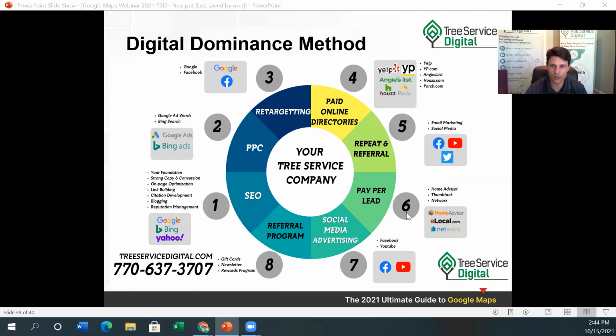Number 6 is pay-per-lead services like Home Advisor, Thumbtack. If you're not getting enough business as it is, you can do pay-per-lead type stuff. Direct mail also works very well. We just added that service recently. It works very well for generating a lot of calls in local zip codes. Social media advertising is really good too. It's good for retargeting mainly, but it works. And then a referral program, you can pay your current customers $100 or an Amazon gift card or tickets to the game or something for a referral.